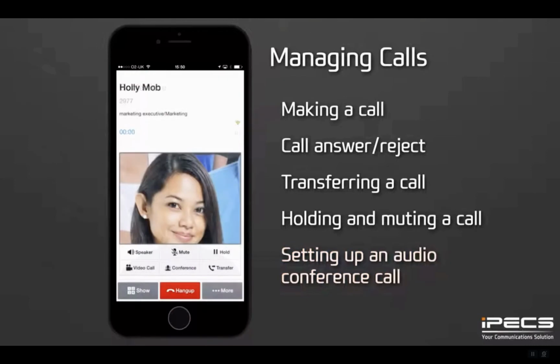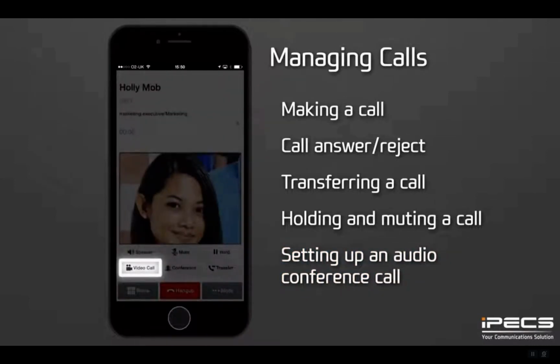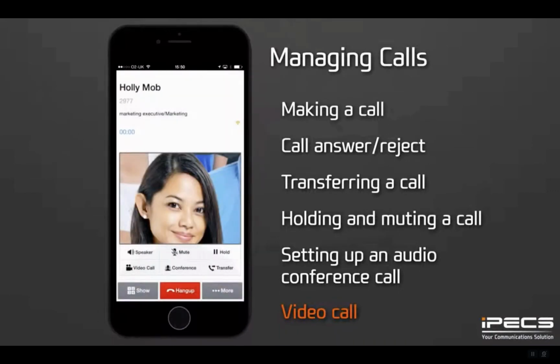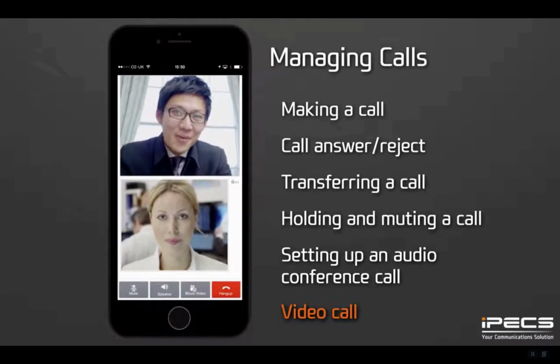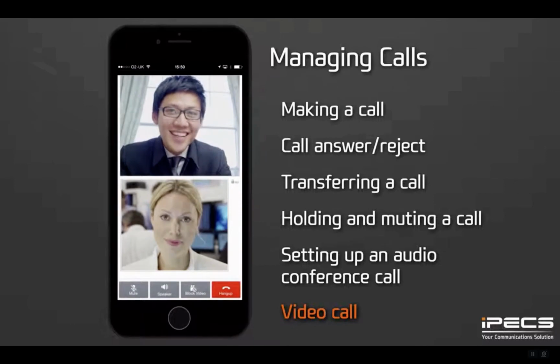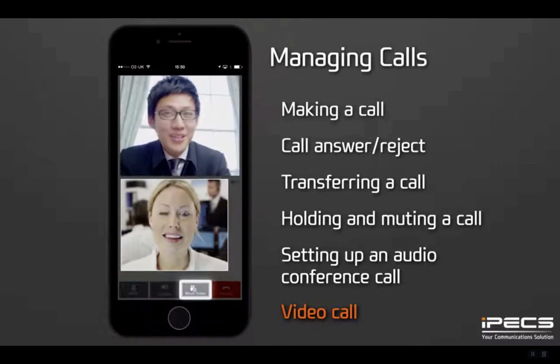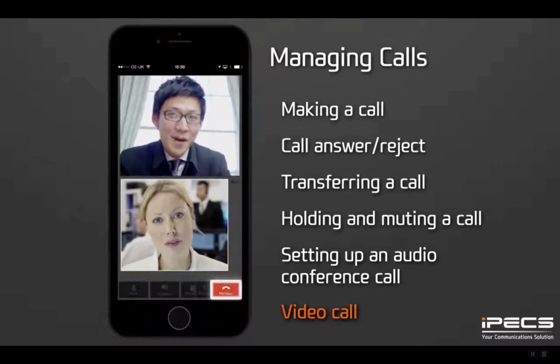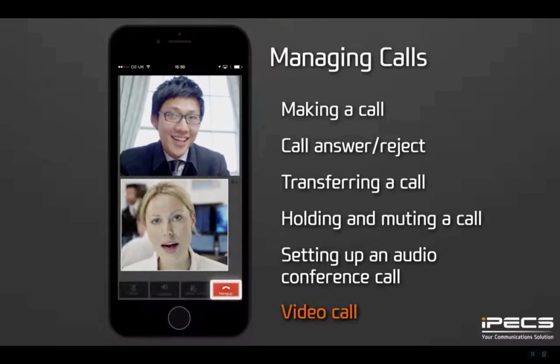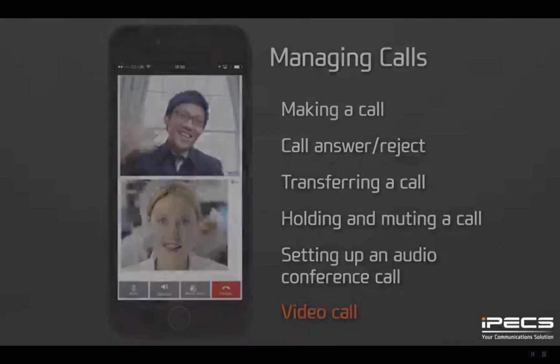To establish a video call, press the Video Call button during an active call to a colleague with UCS or an Ipecs video-enabled phone. During a video call, you can pause sending your video image by pressing the Block Video button. Press the Hang Up button to end the video call and voice call.